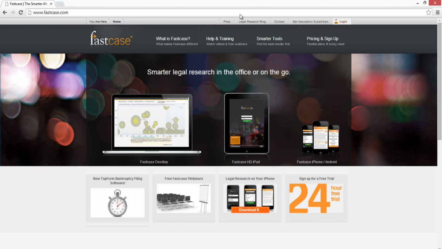For 15 years, Fastcase has been substantially ahead of the legal research curve, forcing the incumbent platforms to adapt and innovate. In some ways, we're a better option, and in others, we're a great legal research complement.